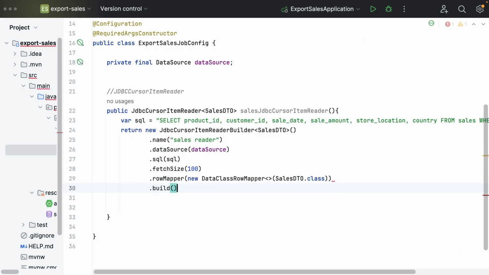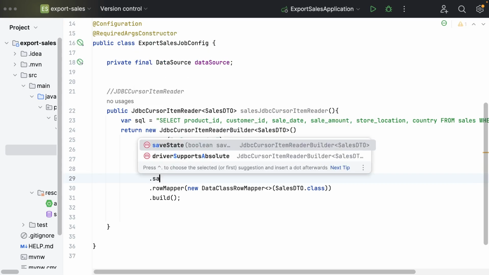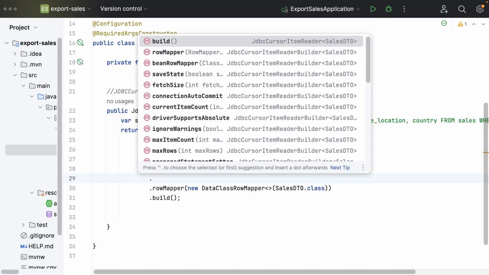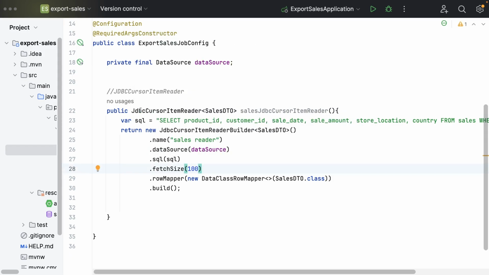And here we can just call build. Of course, you can keep playing with some other configurations. For example, we can add some other properties like save state, max rows, and so on. So this is the simple way to create your JDBC cursor item reader.